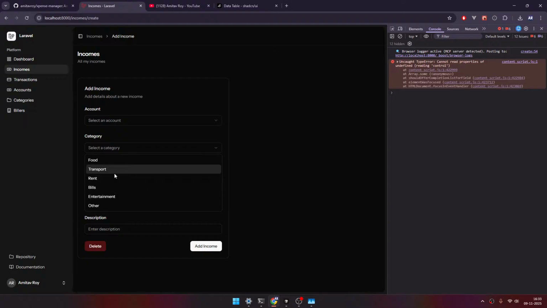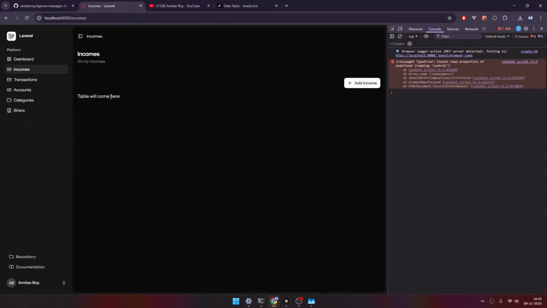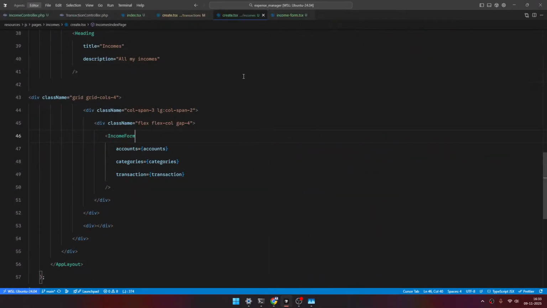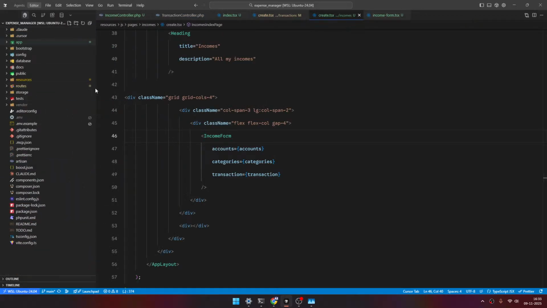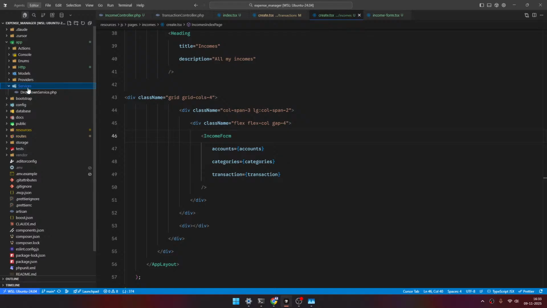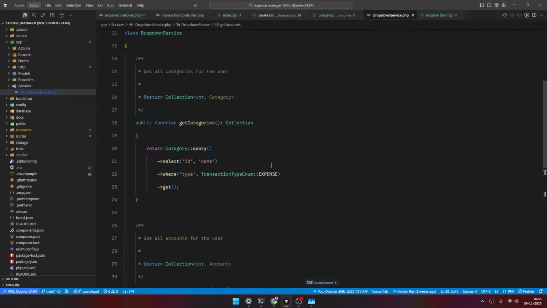Food, rent, these things, the categories which are working for transaction at that point are now coming, because we haven't made any where clauses. So we will have to fix that. Okay, I have my drop down service. Again, one more refactor to the application. Get accounts, get categories. Right now it is all expense.